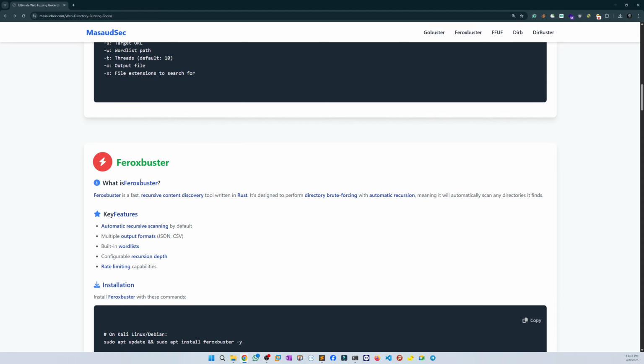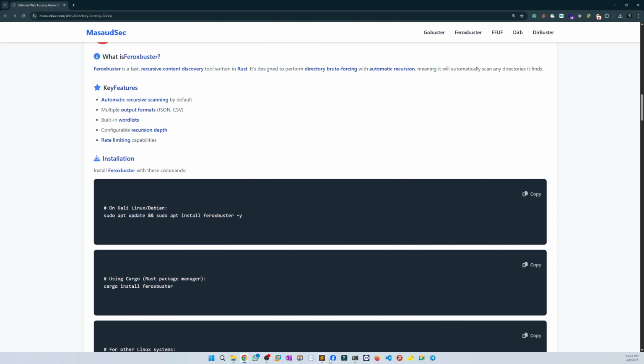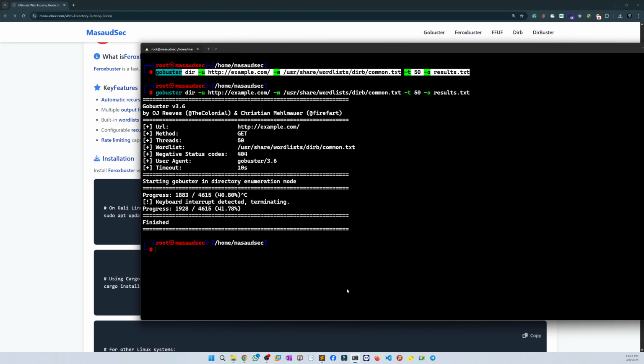Then we have another tool which is Feroxbuster. For Feroxbuster, I will be honest, it does not come pre-installed in Kali Linux.